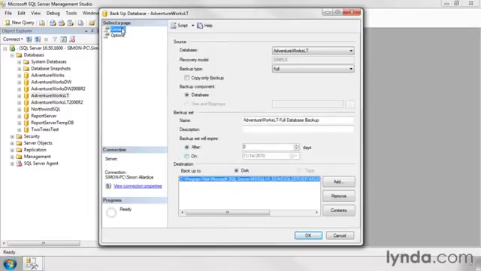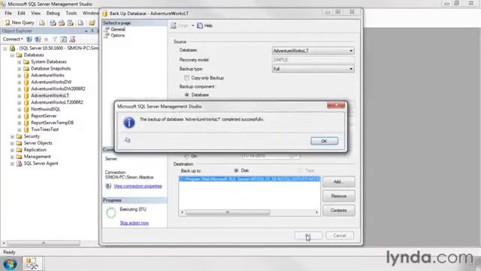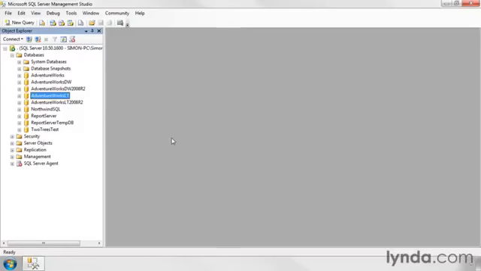Click back to the general page, and I'm just going to go for it. Click OK. This is a fairly small database, so it's a pretty quick job, but obviously if you have lots of rows, it's going to take a little while to work. But that's how you'd get your first backup started.